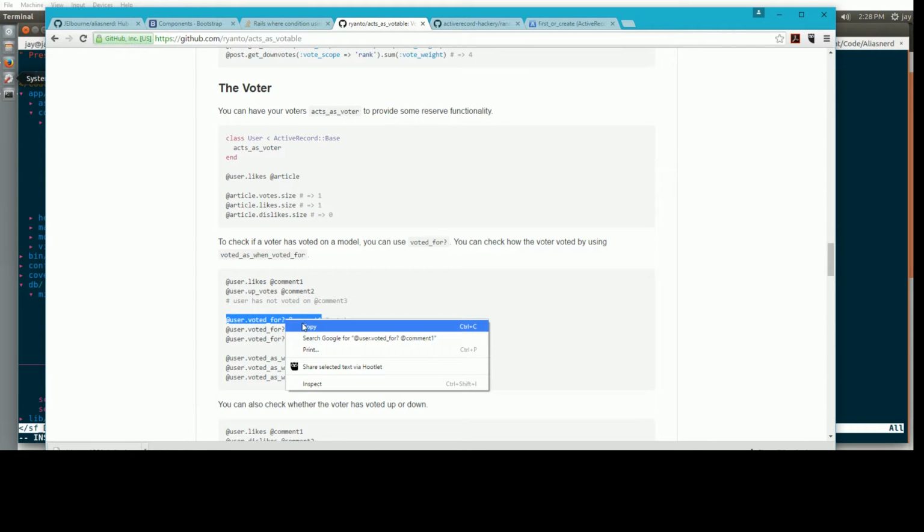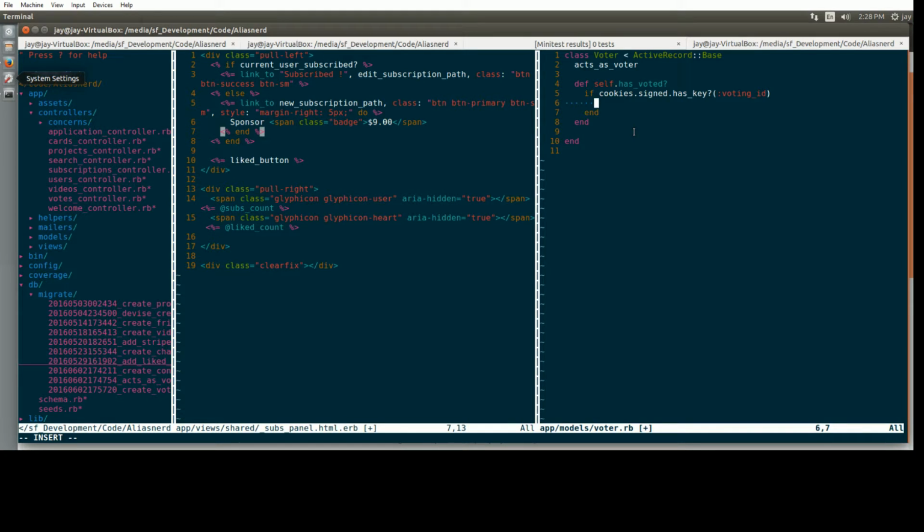Here. So then we just have to do this, and then have this has voted for model. So we'll just pass in a model, and we'll say has voted for. So this isn't a user, this is a self.